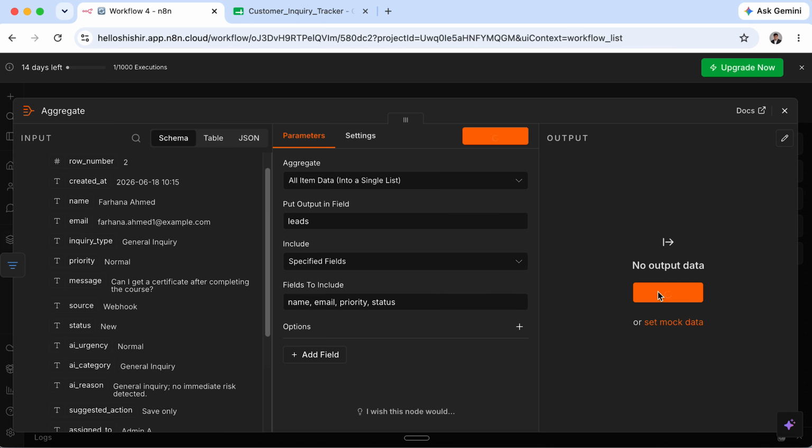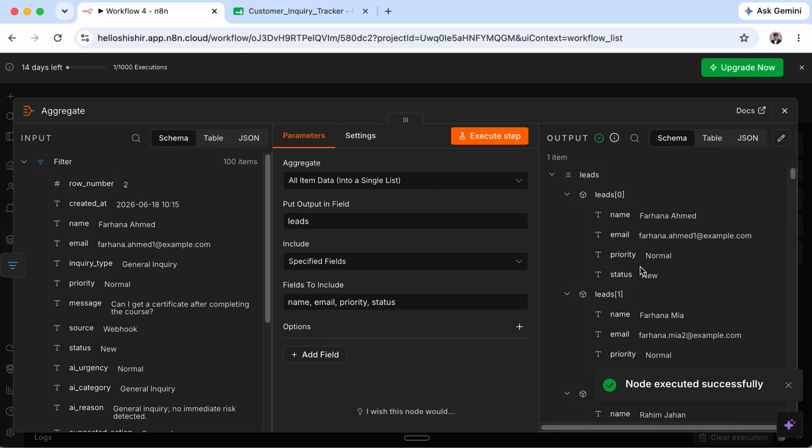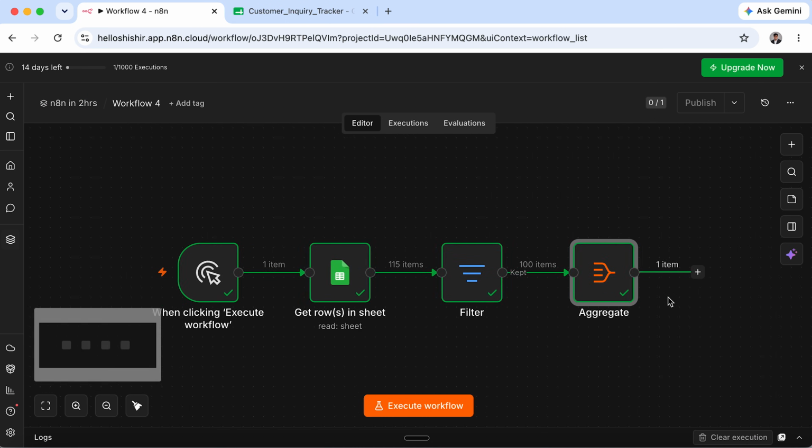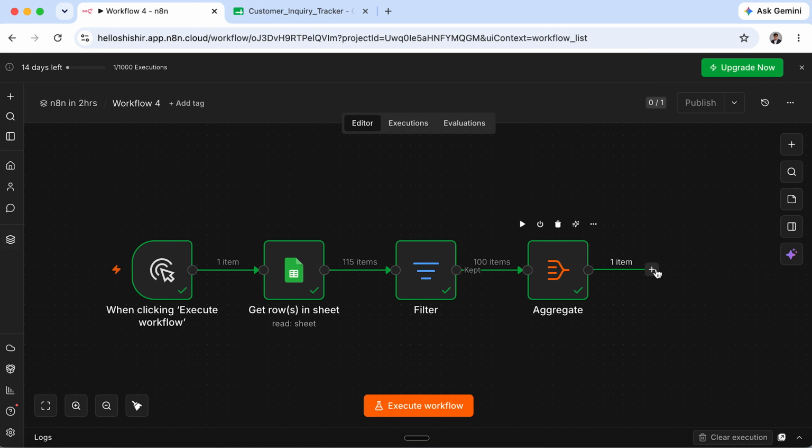Now, let's execute this step. And here on the output, all the data is under leads, and each item has the name, email, priority, and status. Let's close this. We are done with our aggregate. From 100 items, we have now merged it down to one item.